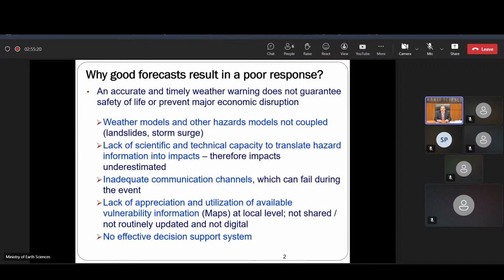All of us are forecasters. We work in different capacities in our country to provide forecasts to various users. Sometimes you will find that you have given a good forecast, but the response is not good. People cannot take actions, or the forecast cannot trigger actions. But even if you have given a very good quality, timely forecast and warning, that may not guarantee the safety of life or prevent major economic disruption.